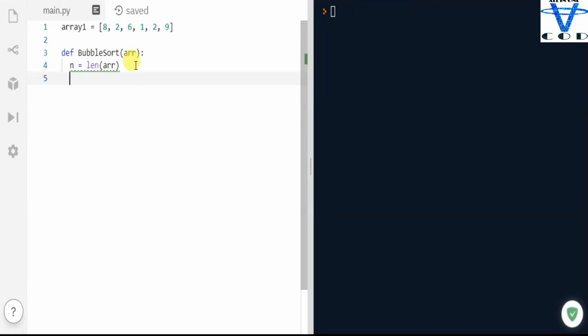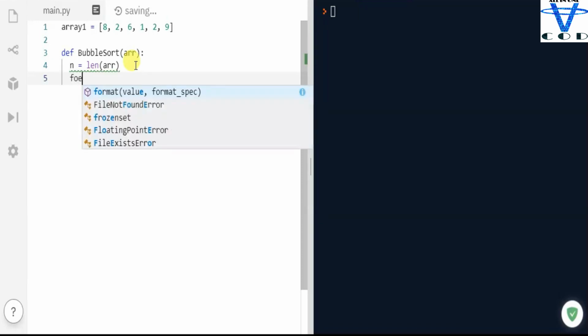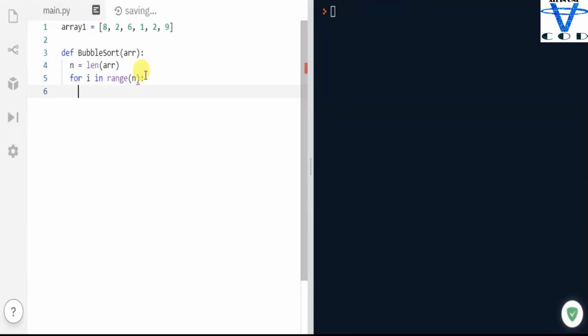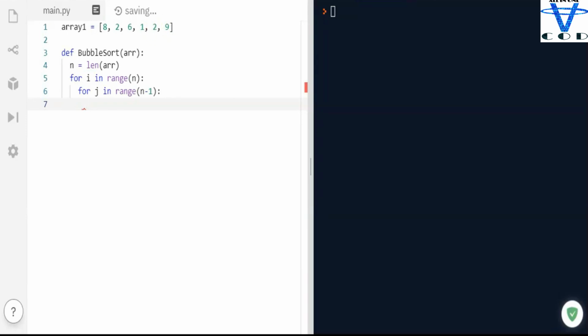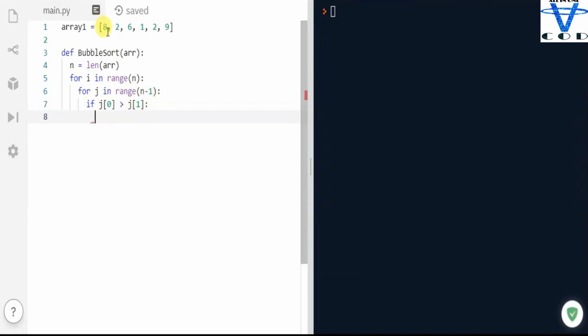So we are going to take for i in range of n, which means i in range of 6, because we've got only 6 values in here, and then again a second loop, for j in range of n minus 1, which means 6 minus 1, which is 5. Now we are going to check if j of 0, which means 8, is greater than 2. If j of 0 is greater than j of 1, we are going to swap this value 8 into 2 and 2 into 8. You can see this is the logic of swapping.